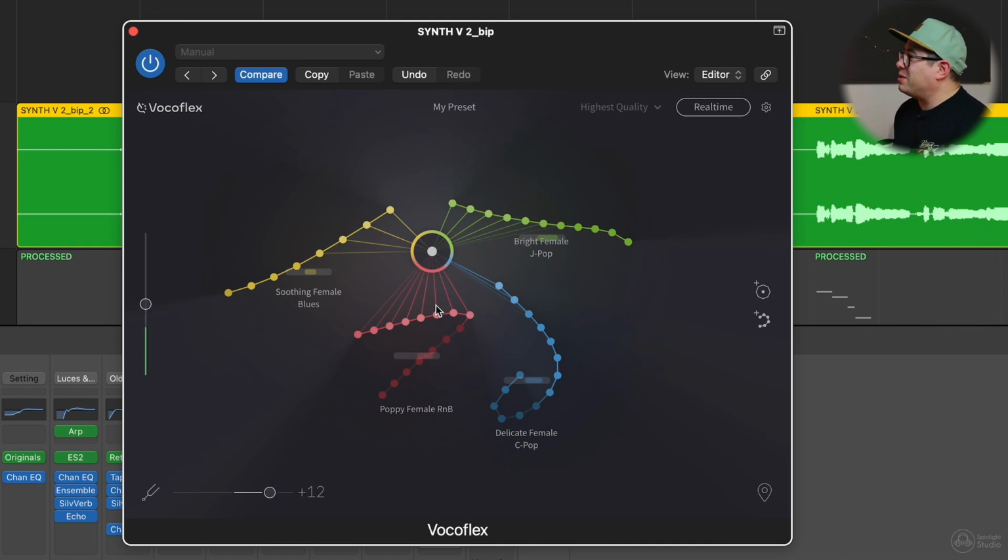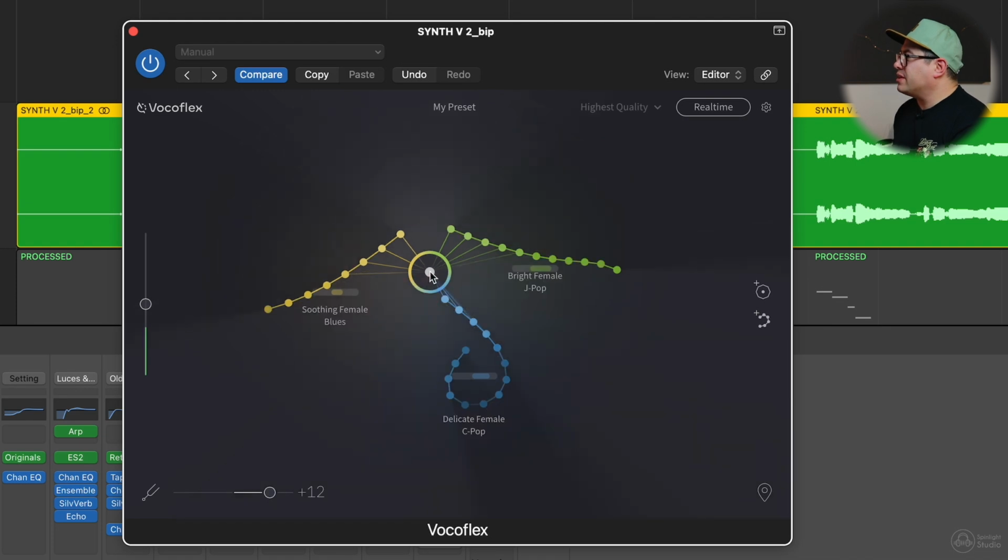It's pretty cool in the middle. Might see what it sounds like if we remove poppy female R&B and just go with these three.